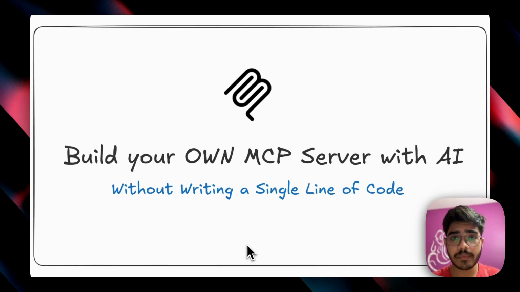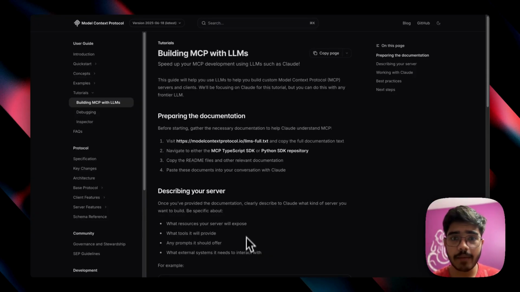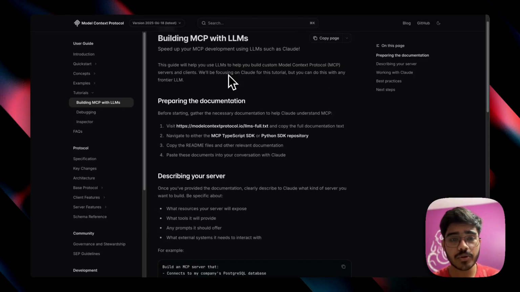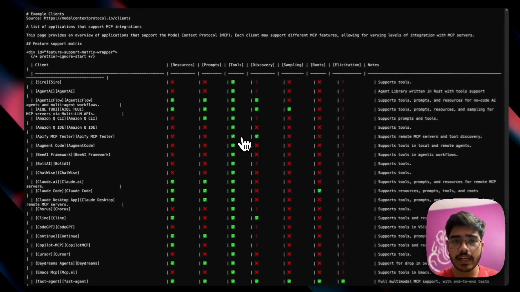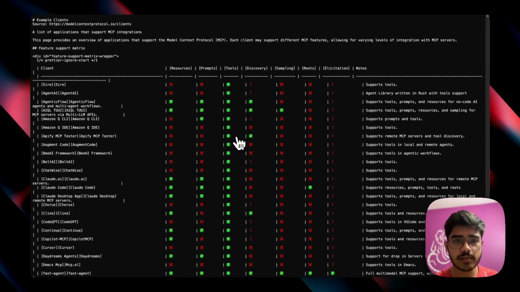First, we will go to the MCP docs. They have a separate section for building MCPs with LLMs, and I will also show you how you can implement this. As you can see here, the first step is going to this llms.txt. This file contains all information about MCPs and how to build them for LLMs. So we don't need to remember everything. We will just pass this to our LLMs and they will do the rest for us.